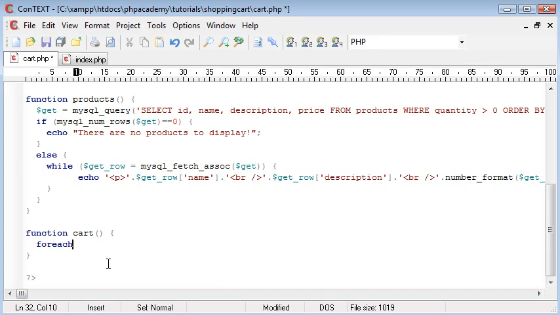So we're going to start off with a for each loop, and what this is going to do is look through each of the sessions, and we're going to use each session, take little bits of data from each session, and then go from there. So foreach $_SESSION as $name => $value. So name is the name of the session, so that could be cart_1, cart_2, or if you've got more items, 3, 4, 5, whatever. And the value is going to be how many items are stored in the cart.